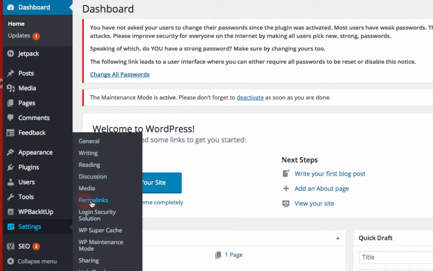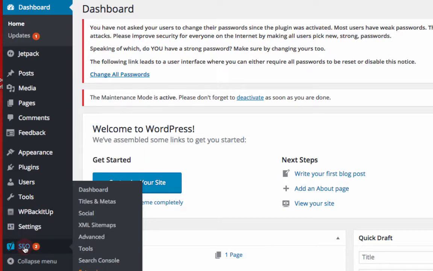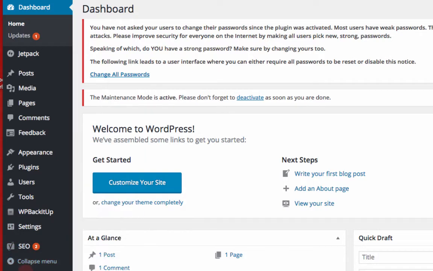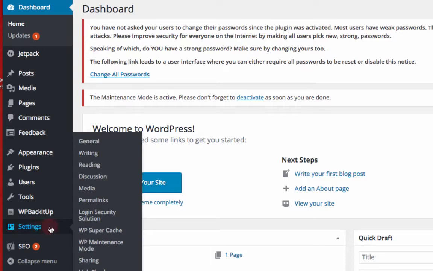And of course, below permalinks, you have more plugins. These are all plugin setting pages. Okay, and then below settings is the Yoast SEO. And in the future, you will see more settings for plugins appearing below this setting drawer here.